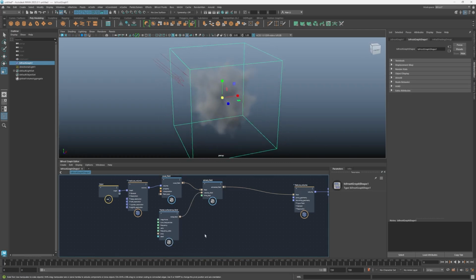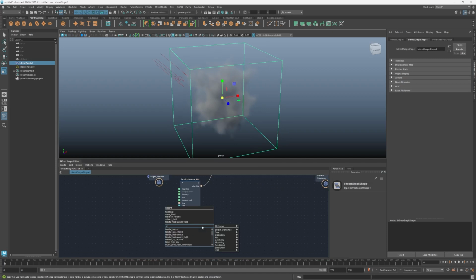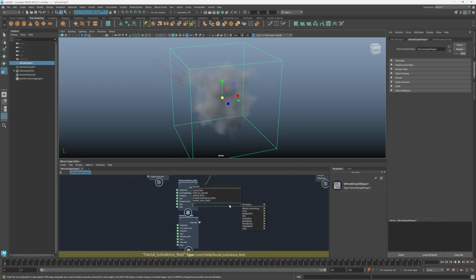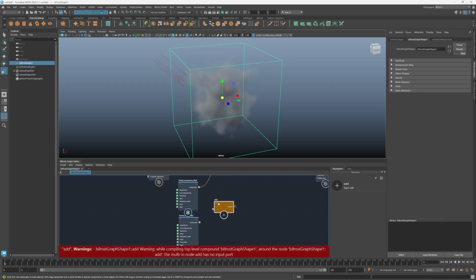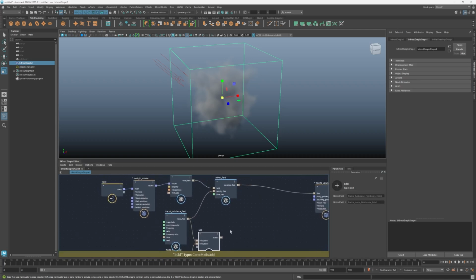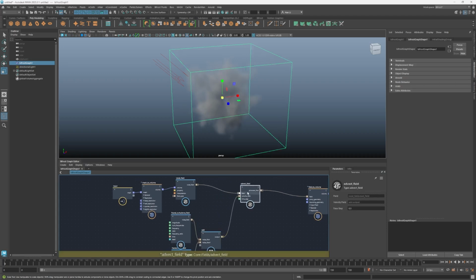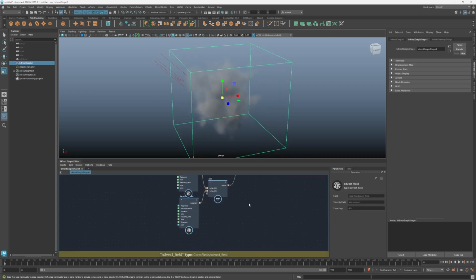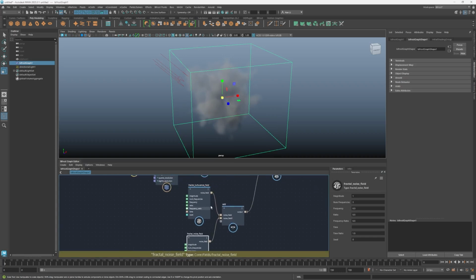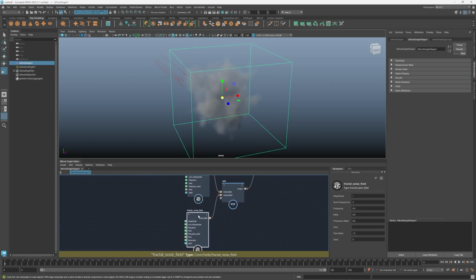So what we could do is create a fractal noise field, and then take the add node and add the fractal turbulence field to the noise field, and take that output as the velocity field instead. What this is basically doing is taking a fractal noise field, which is a scalar field. So a fractal turbulence field is a vector field, and this is a scalar field.